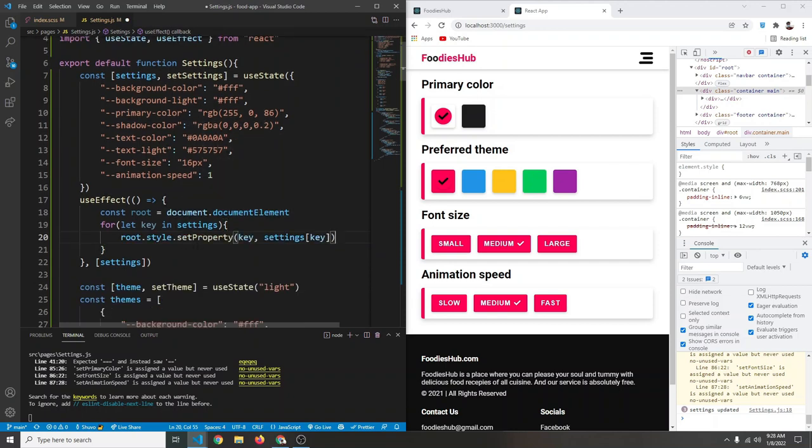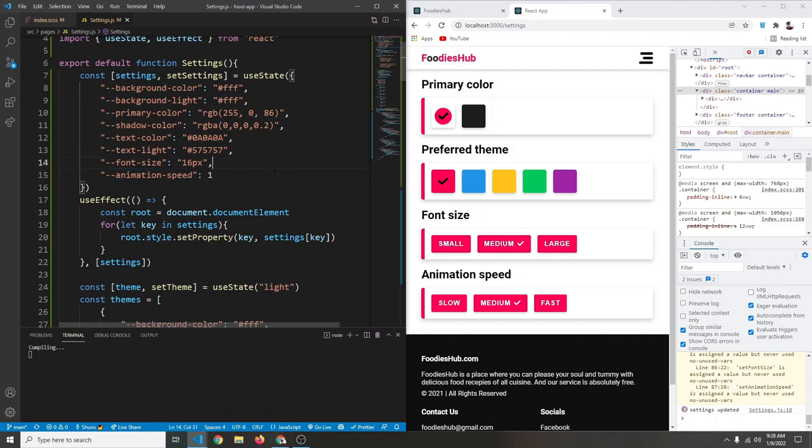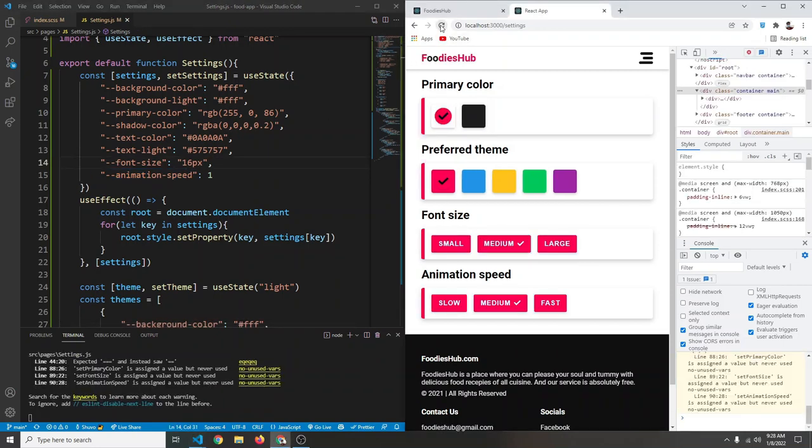We're going to say root.style.setProperty. We're using the setProperty method to update our CSS variable, and we're simply saying key equals to settings. So for example, we're saying animation speed equals to 1. Let's try to save it. Click on refresh.